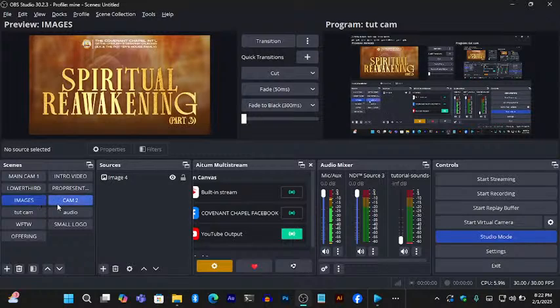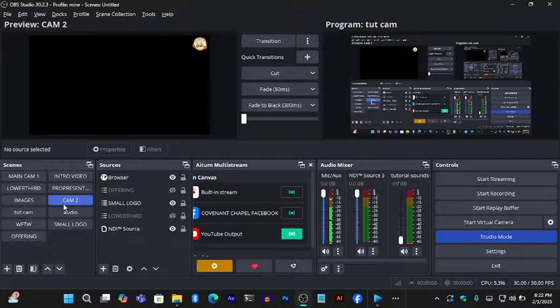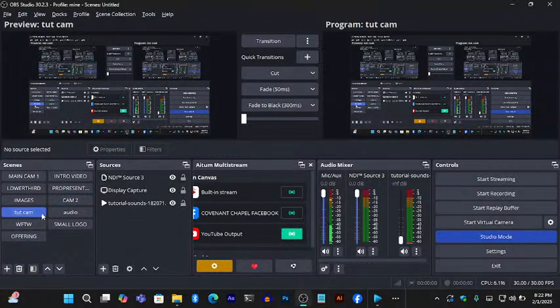So let's continue. This is the image for our service, and we have camera 2, which is the second camera in front. That one is a moving camera that can move around. For the main camera, we are using a Canon, a 4K camera, while camera 2 is just a mobile phone. There's another camera here that's not connected. I also put in a display capture for the screen I'm using to stream.